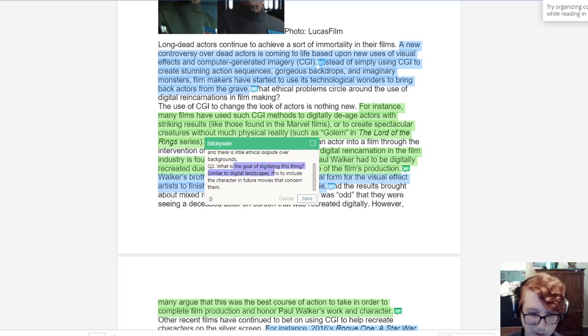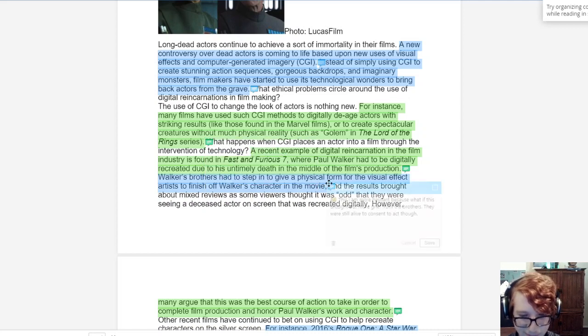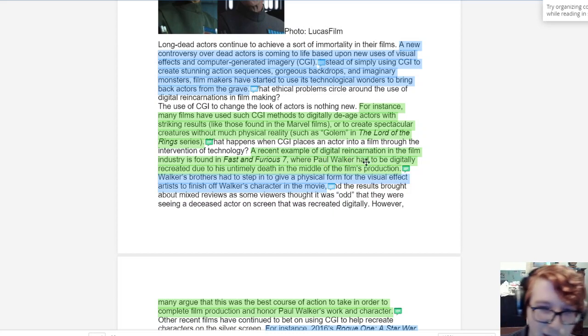And what is the goal of digitizing this? Similar to digital landscapes, the goal of CGI actors is to include the character in future movies. A recent example was when Paul Walker died just 7 years ago in 2013 during the filming of Fast and Furious 7. He was digitally remade for the movie, and his brothers stepped in to provide a form similar to him.